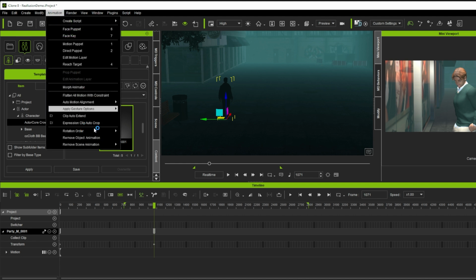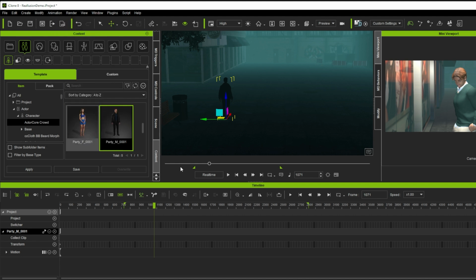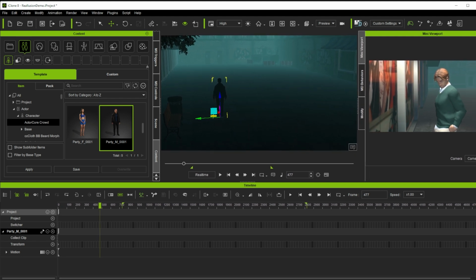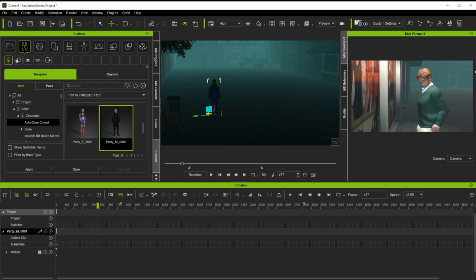Okay, let's remove his animation. So that's Party Man. I want Party Man to kind of walk into frame, right? So I could bring in some motion capture and do it that way, but I think the way that I'd rather do it is to use the new Motion Director, which is incredible.